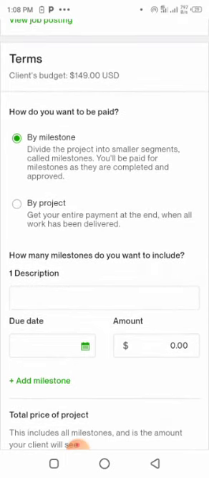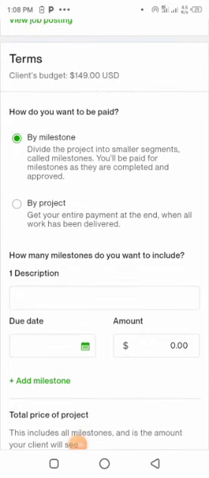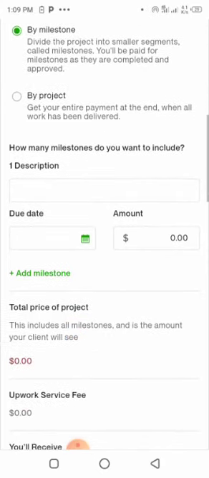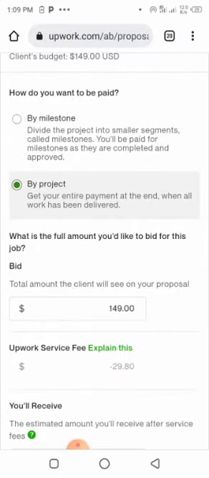Now, how do you want to pay? This part talks about my payment. Now, the first one says by milestone. That means we share the work into stages. And after each stage, I get paid. Or if I click by project, that means it is after I complete the work that I'll receive my payment, okay? So how many milestones do I want? I just want it to be by project, so I'll just click that.